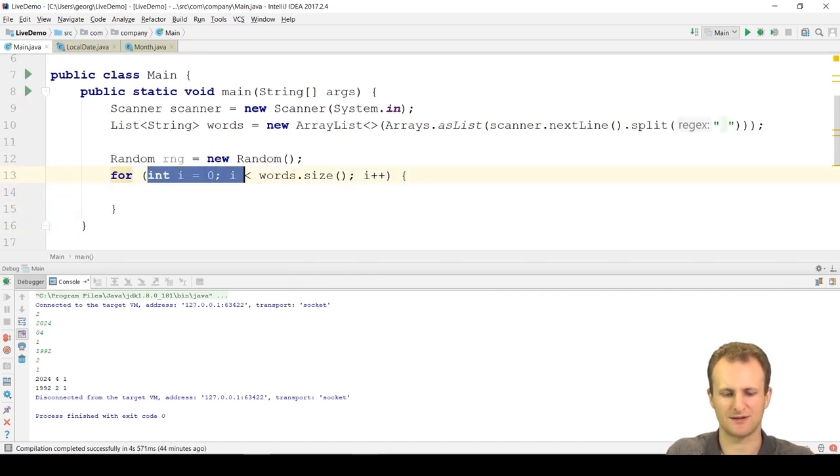This is just an iteration of words. We're not really walking over words. We're not going to be accessing items in order. We're just going to be executing this that many times. We don't really care about the indexes of the words themselves. We just care about executing that many times.